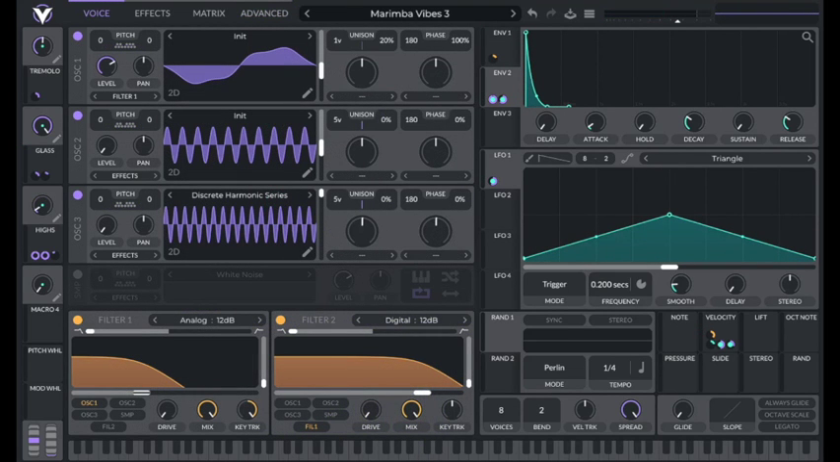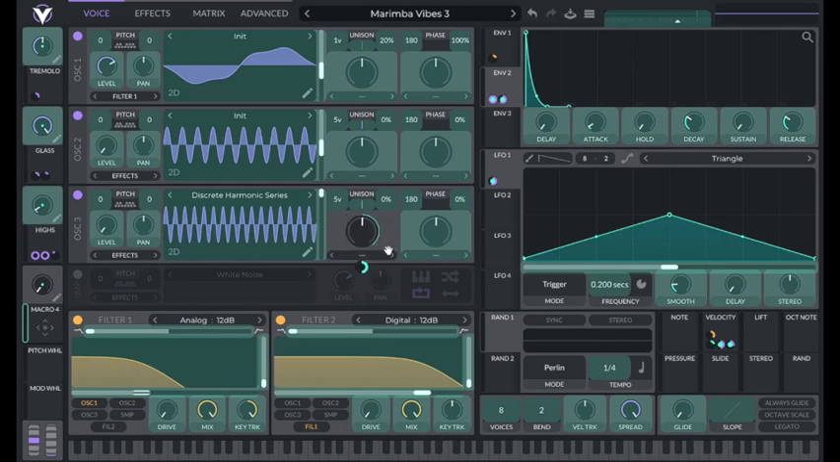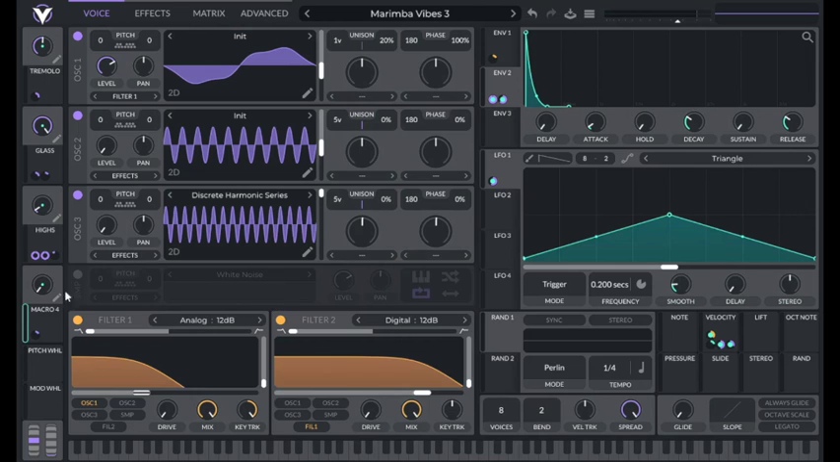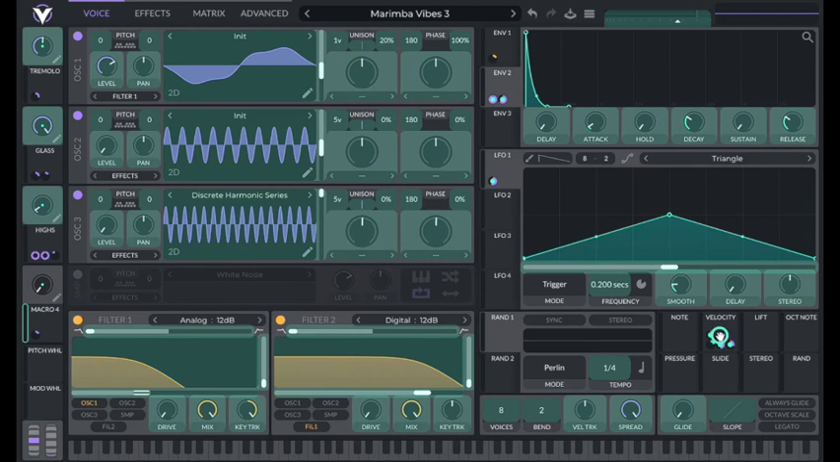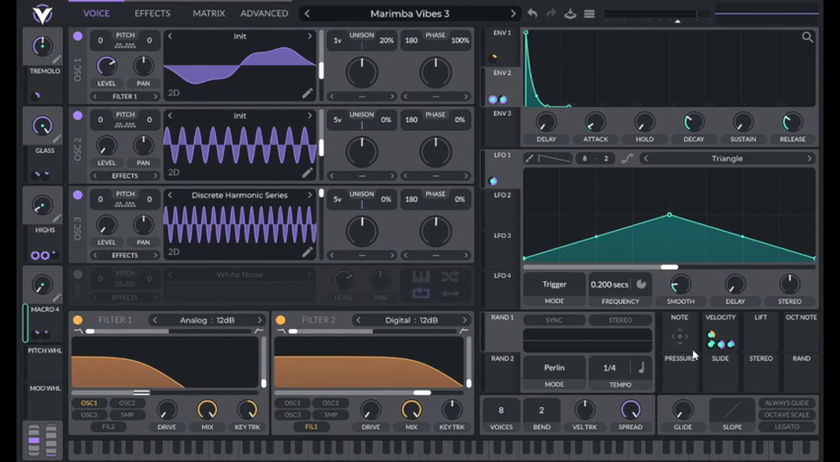Now with my last macro, macro 4, I'm just going to use this to control the remaining velocity controls. So I'm going to drag that over to how much velocity is affecting my filter, and then I'm going to drag it over to this modulation, which is how much velocity is affecting the decay time. And I'm going to call this bell range.